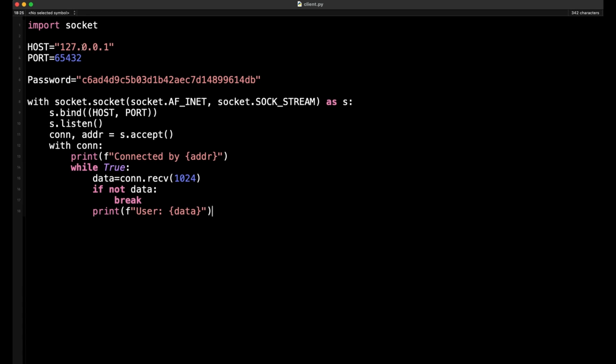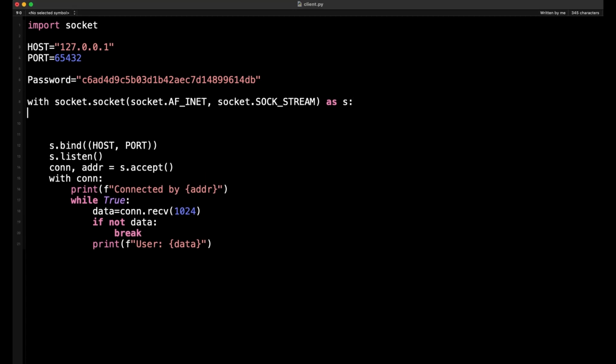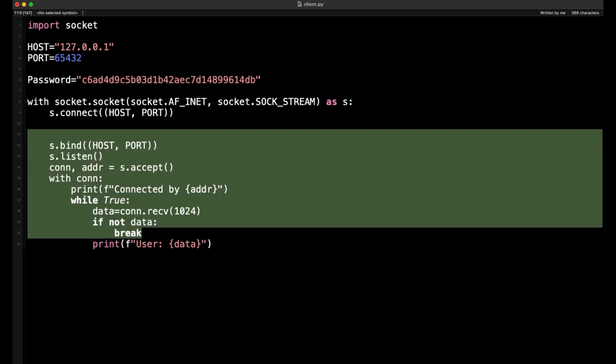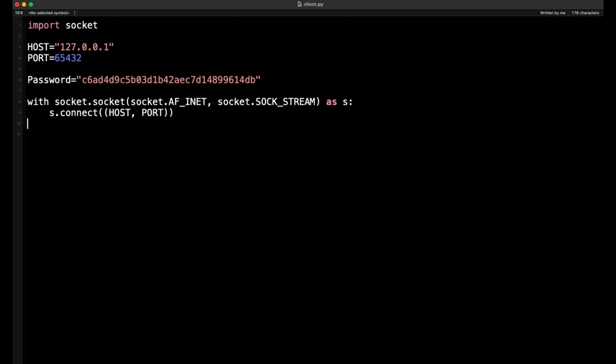Okay, so the beginning is the same. I need the host I need to connect to, which is localhost, and the same port. I do obviously have the same password. I don't bind and I don't listen, of course, but rather I connect. So we do it like this, s.connect to host and port. Actually, I don't think I need any of this. All right, so s.connect.